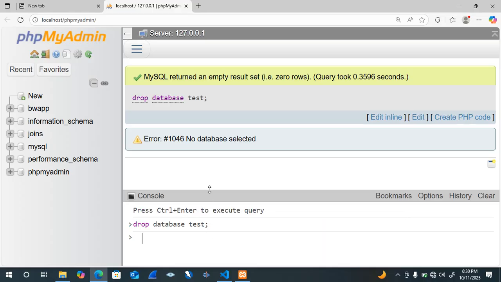If I press that, there was a certain error, no database selected. But everything is okay: MySQL returned an empty result, and as you can see, this green tick means it was okay, and we no longer have that database.